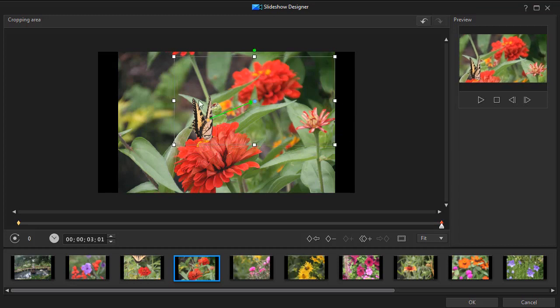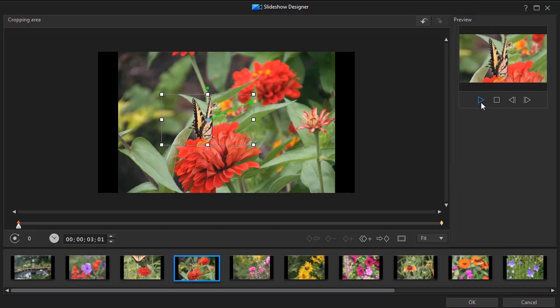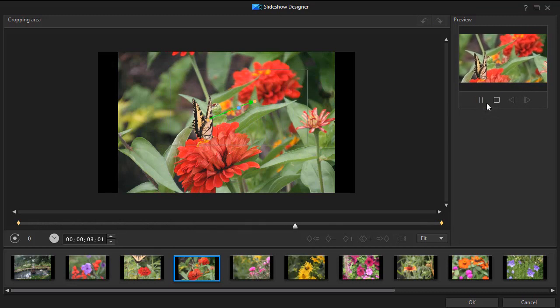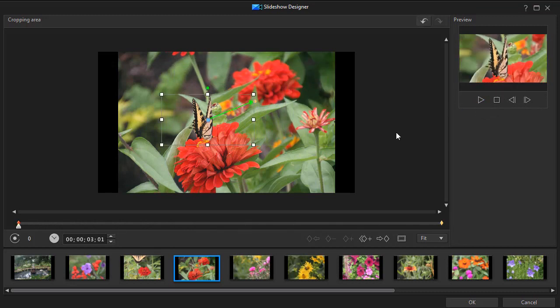Again, we don't want to move out of our image. And that looks pretty good. Let's try that and see what that looks like. We've just made a slight change because we know the picture and we know where we want the focus to be in that particular slide.